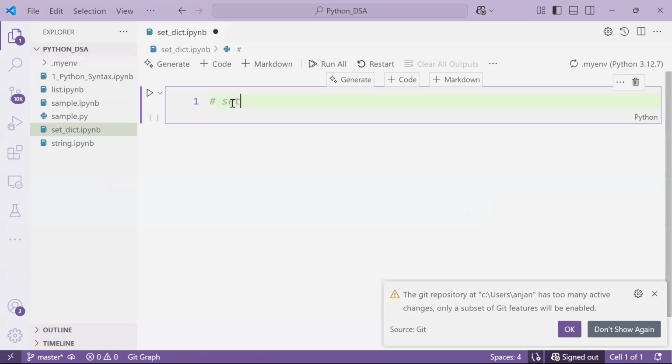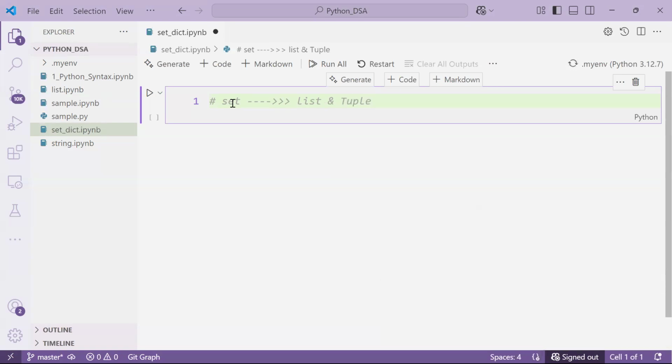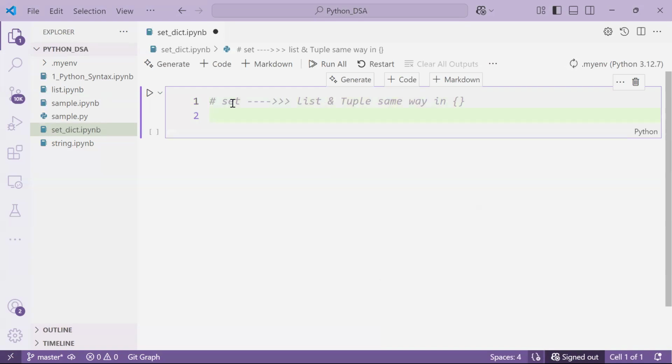Now let's talk about the dictionary. What is the dictionary? It's very similar to the list and tuple. We hold the data elements in square brackets and parentheses. In the same way, we can hold them in curly braces. When you hold the data inside curly braces, we call it the set data type.